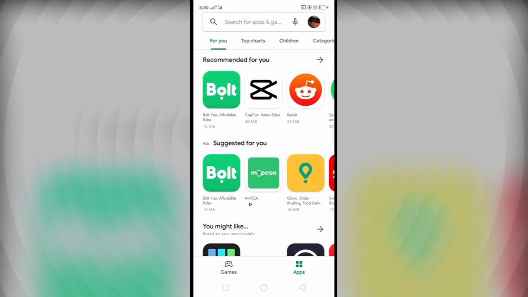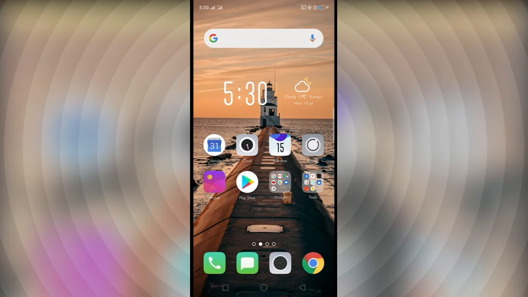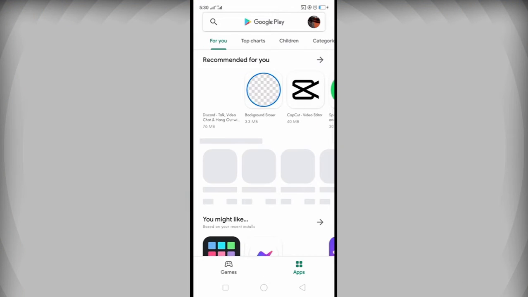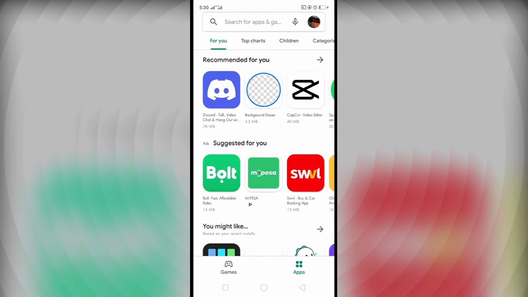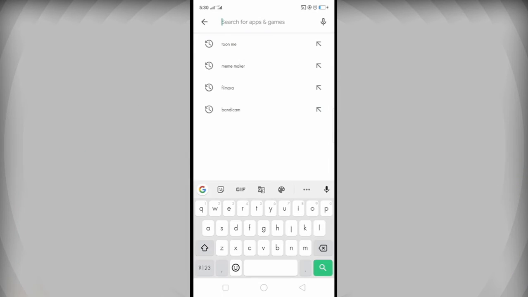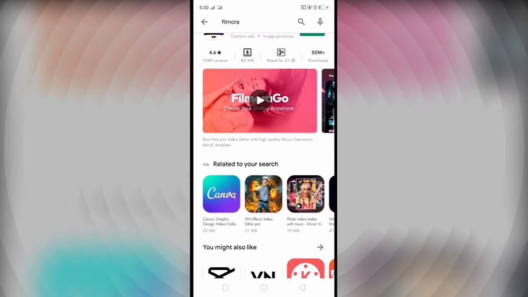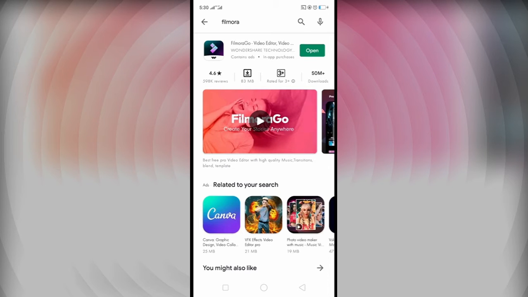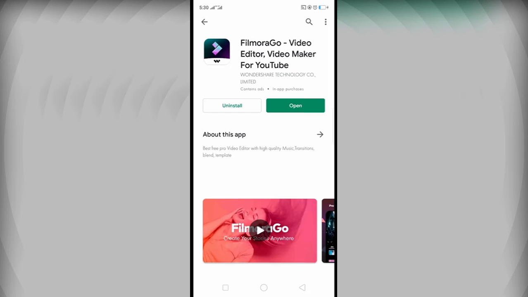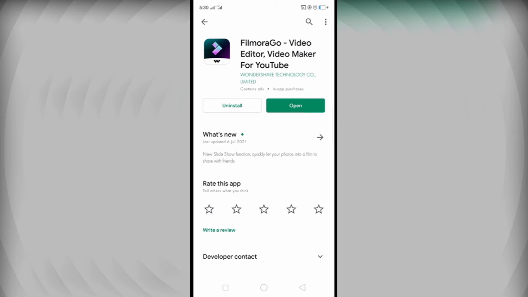So the first thing we are going to do is go to the Playstore section and download our app. If you are using iPhone, you just go to the Apple Store and then search for Filmora. It's always going to show up as the first result over there. So it's quite a popular app, so you don't have to go onto the results section and keep searching for it. I've already downloaded mine, so we are just going to open it and then take you through how to edit your videos.